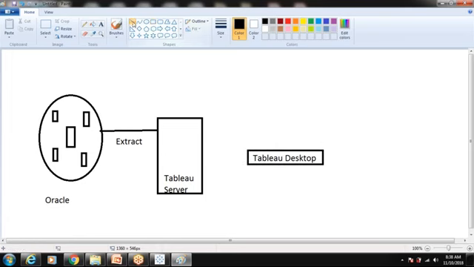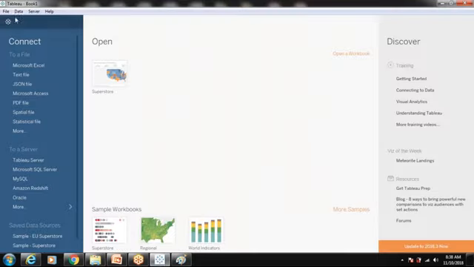I'm just going to first extract the data into Tableau server. From there, I'm going to develop a dashboard. So how I am going to do it, you'll see now. I just opened the Tableau desktop. Once you open it, you go to the file. We are already here.